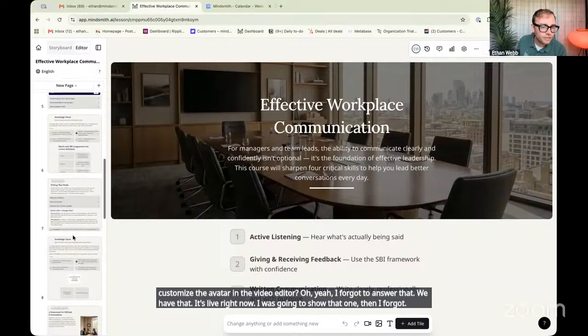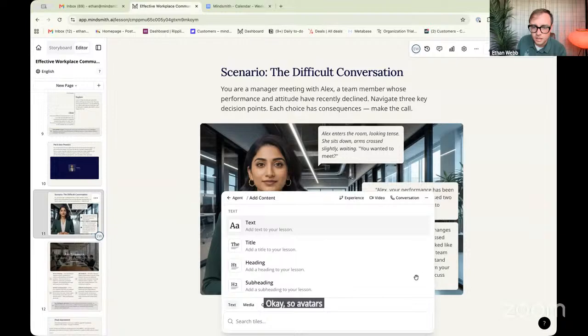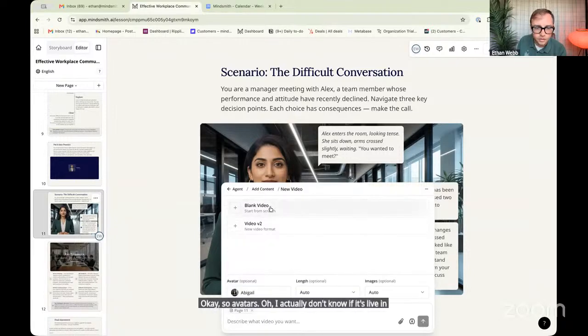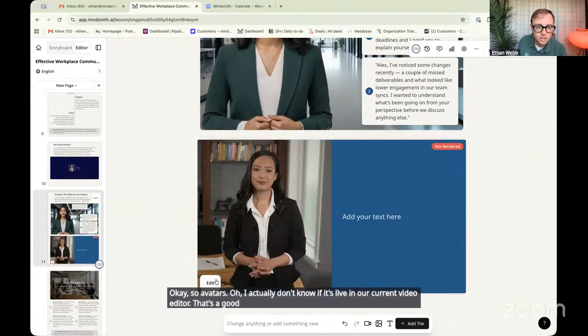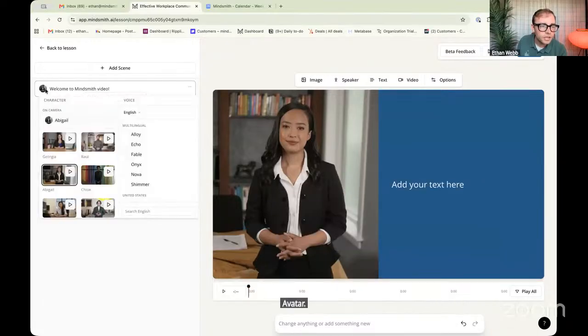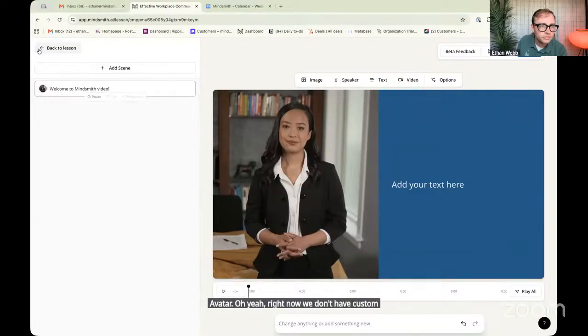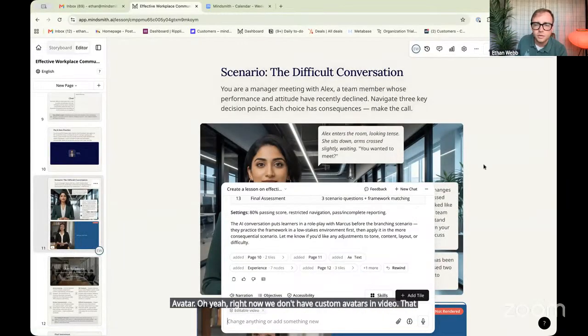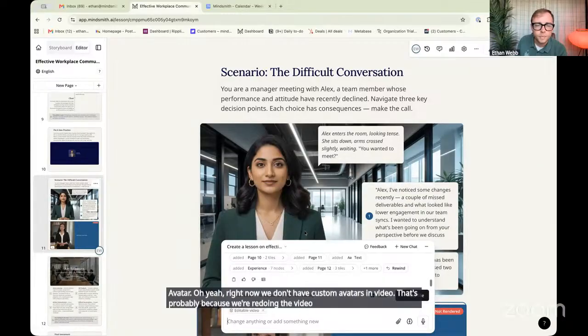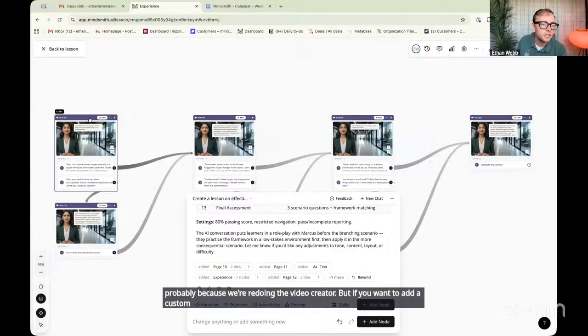Okay, so avatars. I actually don't know if it's live in our current video editor. That's a good question. Let me check. Avatar. Oh yeah, right now we don't have custom avatars in video. That's probably because we're redoing the video creator.